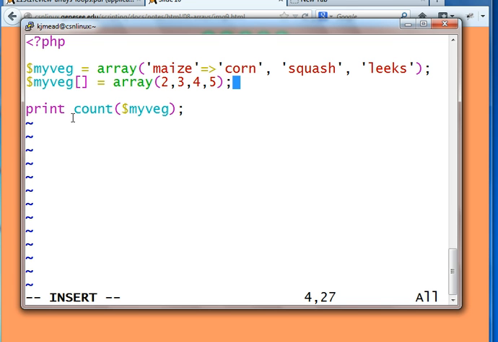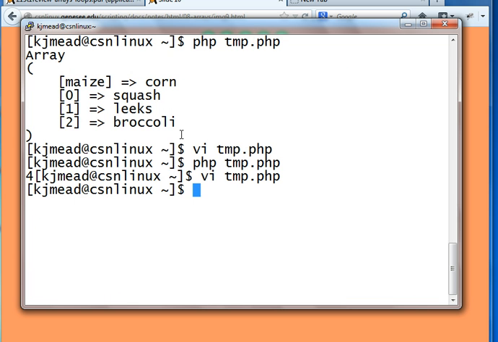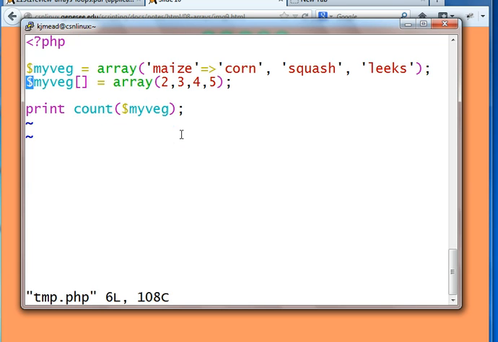Okay, so at the my veg level, at the first level, how many keys do I have? 1, 2, 3. Maze, 3. 0, 1, and 2. So there are actually 4 different keys, right? So print count of my veg is still going to be 4, because it has 4 distinct keys at that level. Does that mean the fourth one equals all of the numbers?